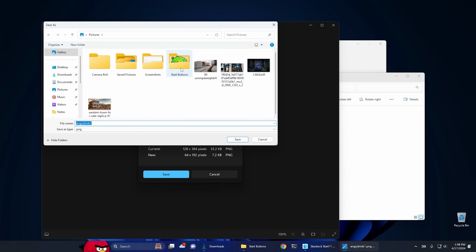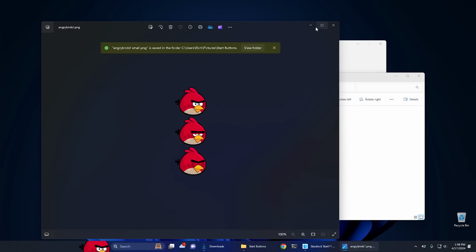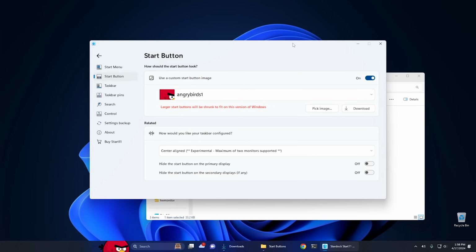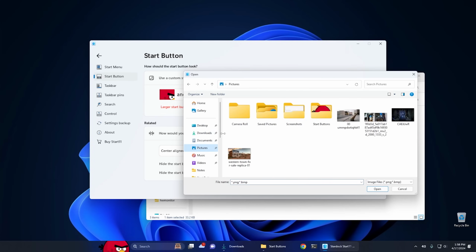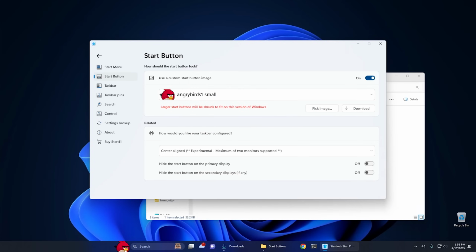And then it's going to ask you to save it as. So we're going to go into the same folder. I'm just going to name it Angry Birds 1 small and then hit save. And then at this point, we can go ahead and close that. We can go back into Start 11 and then pick a new image. And then from this point, we're going to pick the image that we just modified. So we're going to pick the smaller one and hit OK. And now, as you can see, it's still a little too big. It's still cutting off the top and bottom of our Start button.